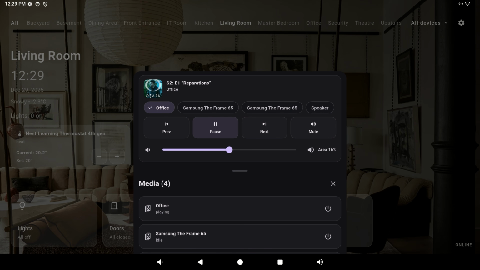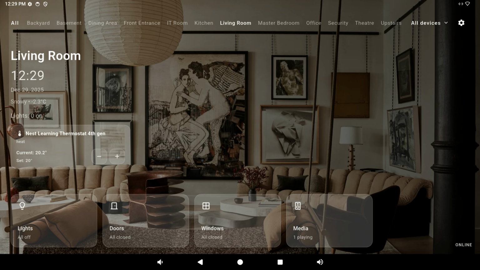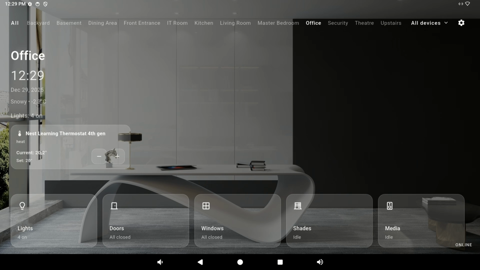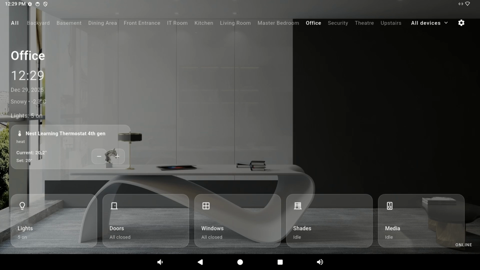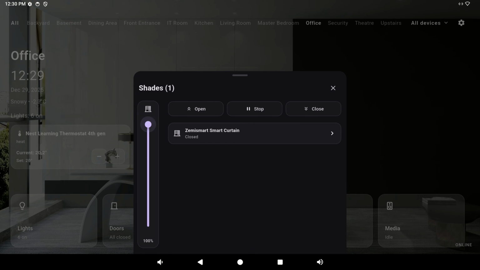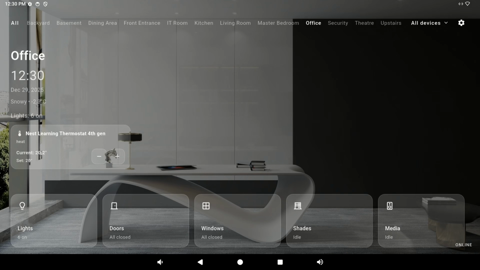Here's a demo of how some of the cards will be displayed when you click on them. Let's start with media. You can see all the players in the current room and control each one separately. Next, let's look at lighting control. We can see all of the lights in the room and we can choose to dim them accordingly. Same thing goes for shades. We can move them up and down as we please.